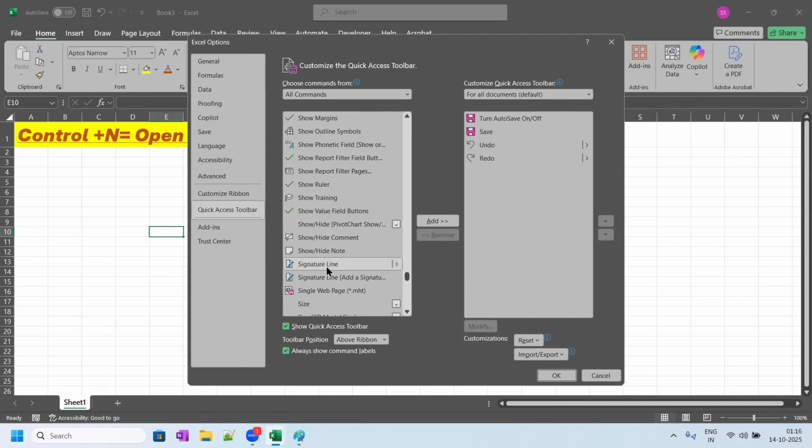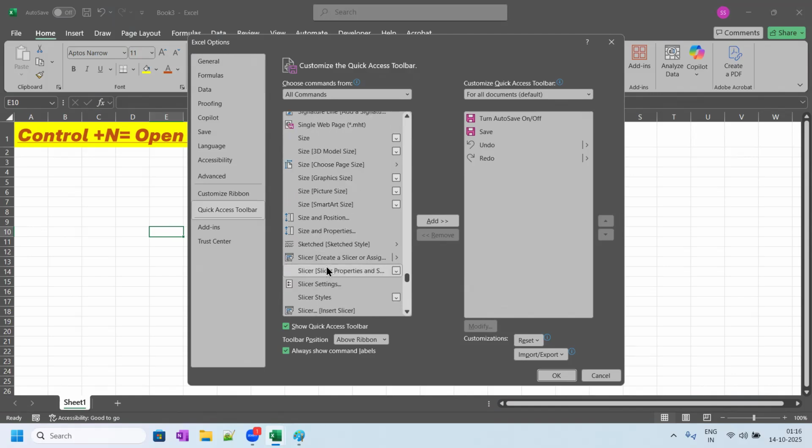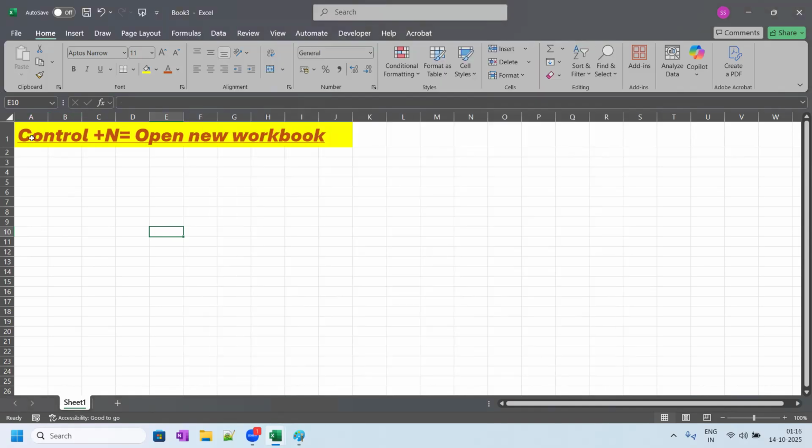All that I can do under customize. This is the quick access toolbar. So I need to go further down to speak cell. If I add the speak cell here, then speak cell is there. Control plus N equals open new workbook.